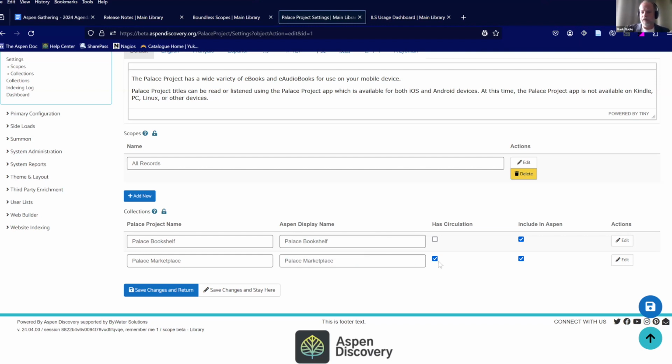We're also updating what has circulation and what doesn't have circulation. The idea is anything that has circulation, we want to index more frequently so that we can determine availability. And anything that doesn't have circulation, we can just update once a day. Palace Project only updates their feeds once a day. For that type of material, there's no reason for us to fetch it more frequently.